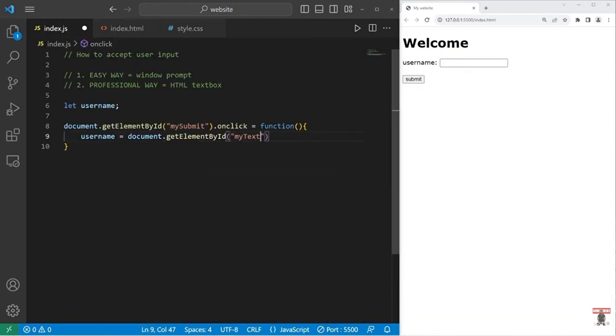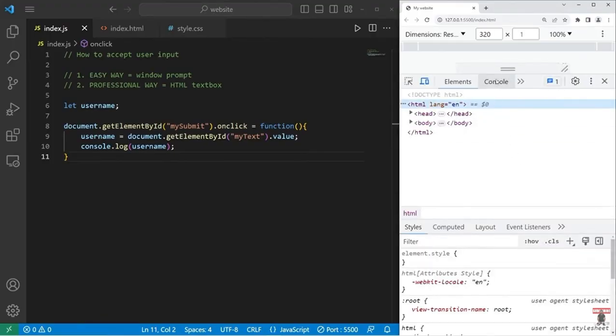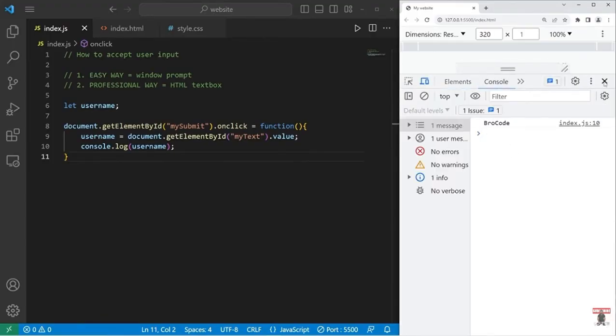We'll use document.getElementById. The ID that we're getting this time is myText. We need the value of the text box, so follow this with .value. Alright, then to test this, let's console log the username. Alright, let's type in our username. Press submit, then check DevTools. Yeah, there it is.